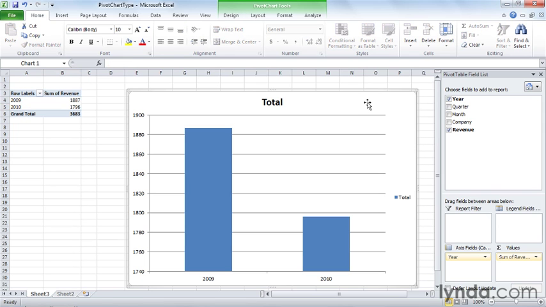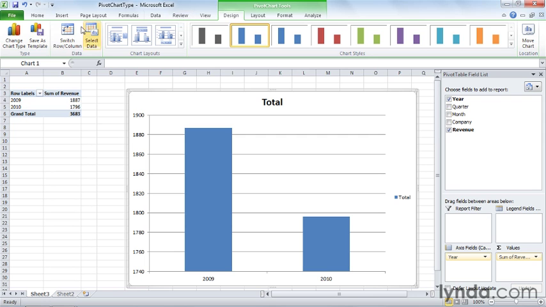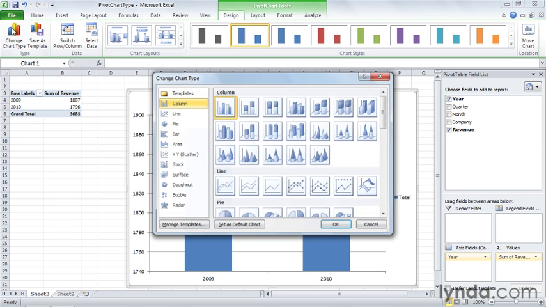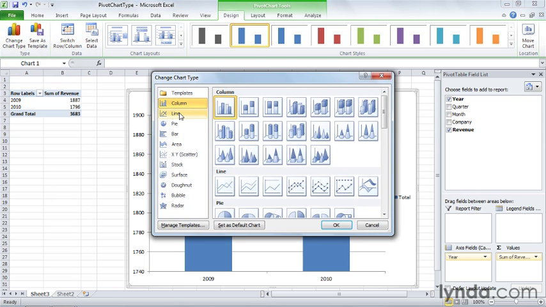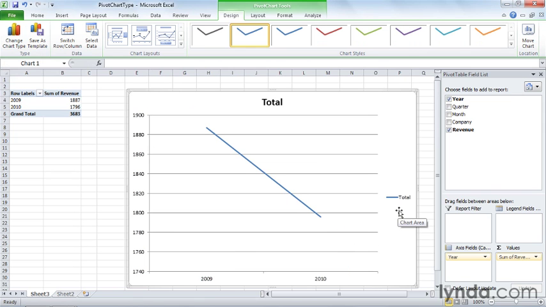To do that, I'll click the Pivot Chart, and then on the Design Contextual tab, click the Change Chart Type button, and then I can click the type of chart I want to create, and I'll click the first line subtype. And with that selection in place, I'll click OK. And Excel creates a new graph based on my choice.